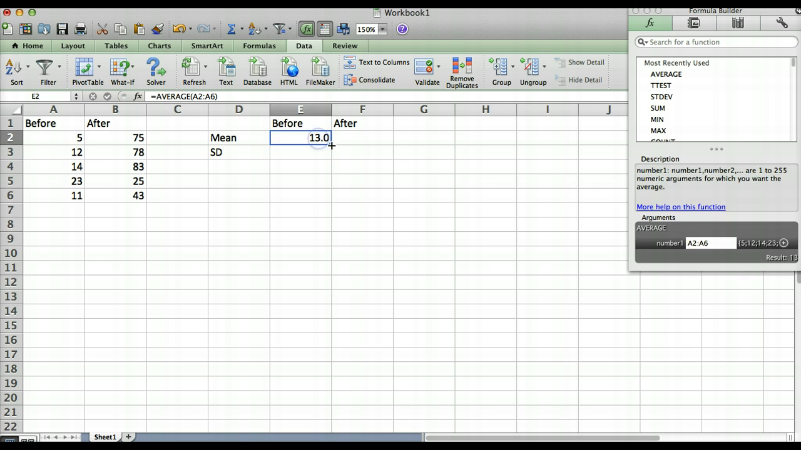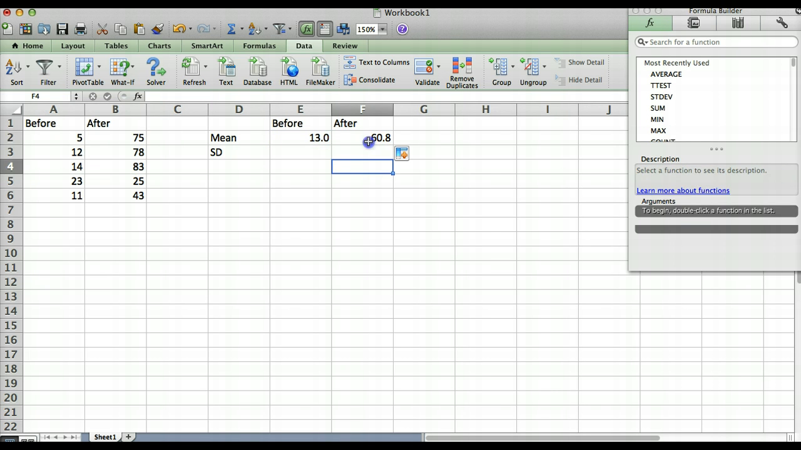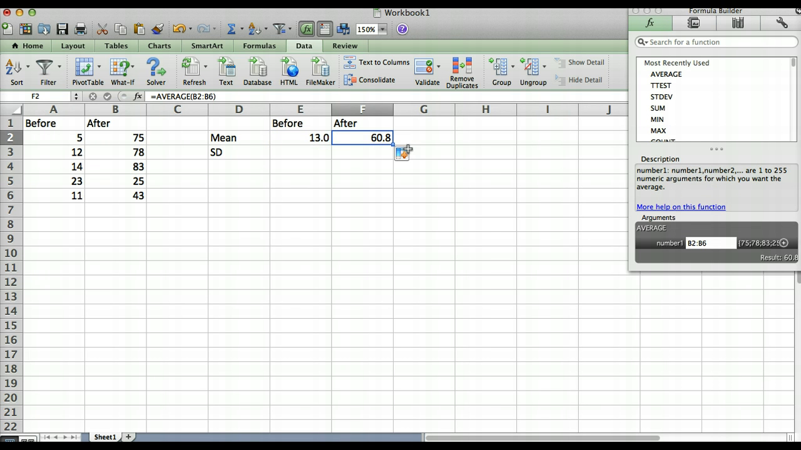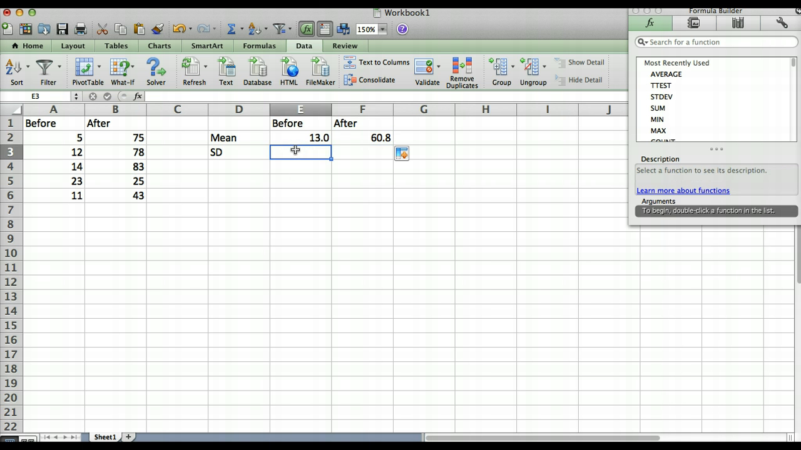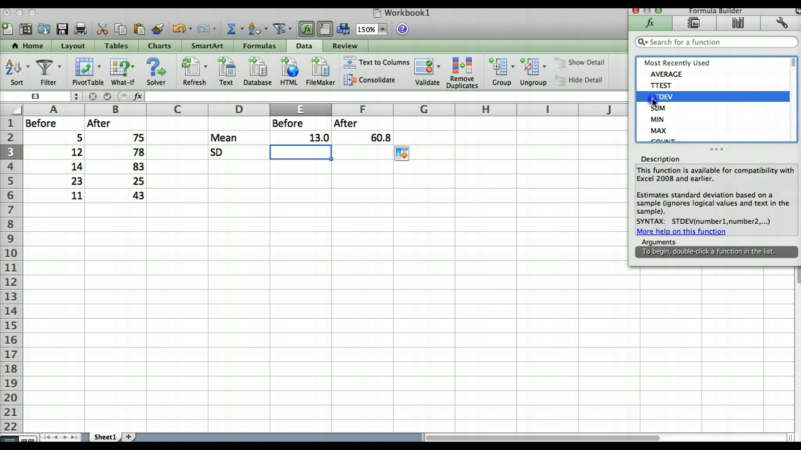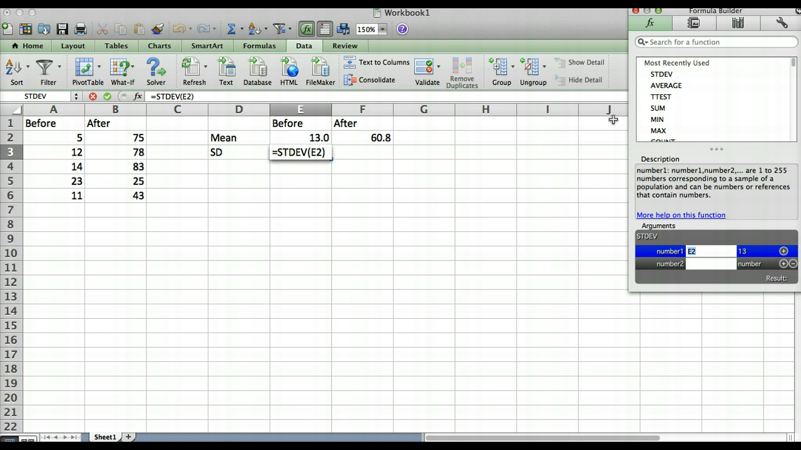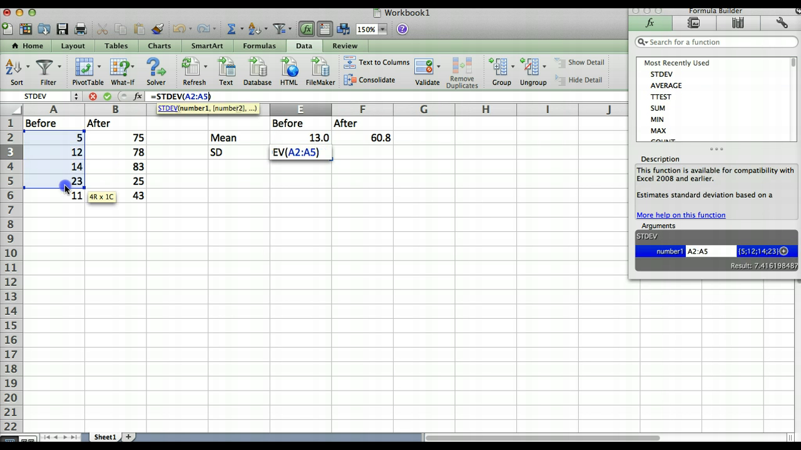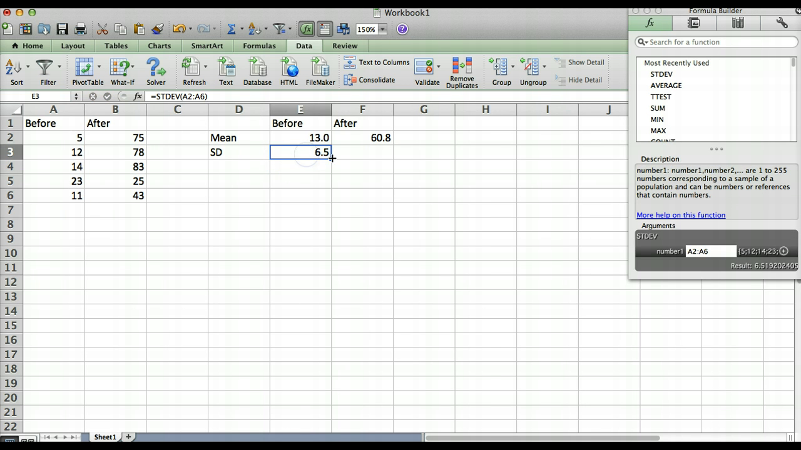And then as a shortcut, I'm going to make sure I got my crosshairs over here in this little blue square in the bottom right corner, so it's a black set of crosshairs. Pull that over. It pulls the same function but for the next column, so I see that my average is 60.8. My standard deviations, I'm going to double click standard deviate STDEV and my first data set, hit enter, and I'm just going to pull over again, and it's going to do the same thing for this next data set.